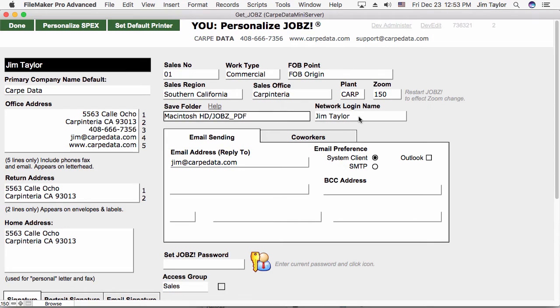This is your network login name. This is your email address. You'll want to use System Client, and if you're on Outlook, check the Outlook box. You can also set a BCC address so that anything you send out will automatically be copied to a different address without that showing in the email itself.